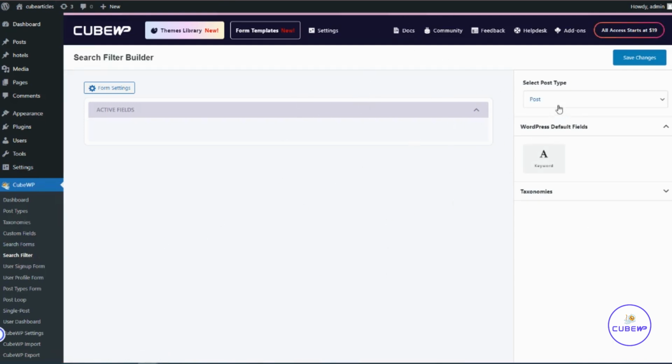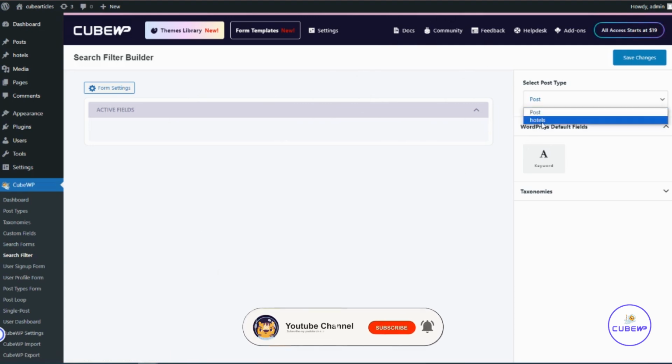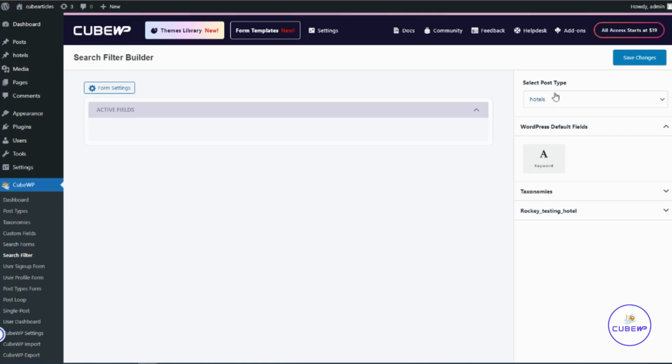Now, select your post type. Choose the post types you want to include in your search. Make sure to include WordPress default post if needed.